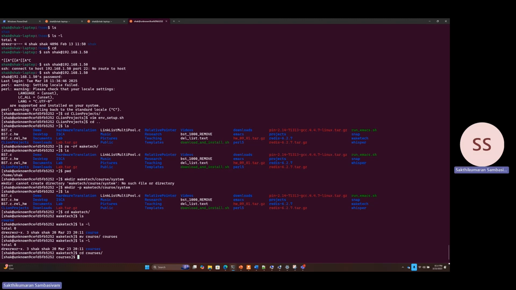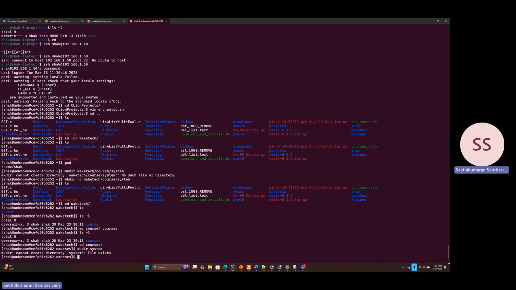And I need to create two directories like siblings right here, two children for courses. One is system and another one is programming. Let's go ahead and create. Everything is lowercase. In my example, I just gave uppercase. It doesn't matter in Windows, but in Unix, uppercase and lowercase are different. It's case sensitive.